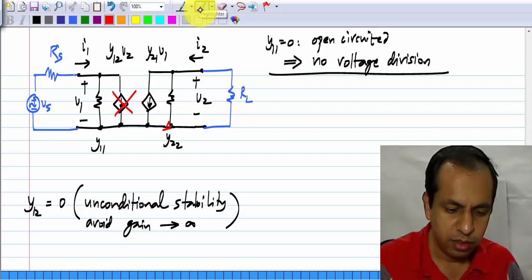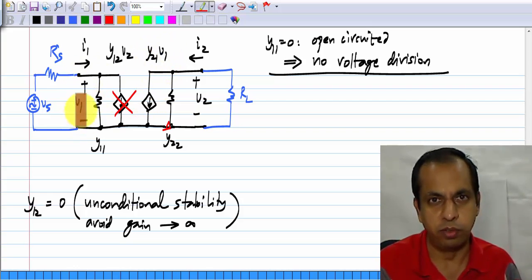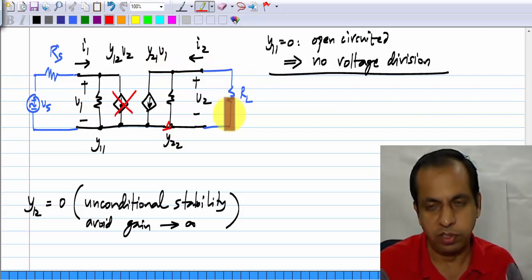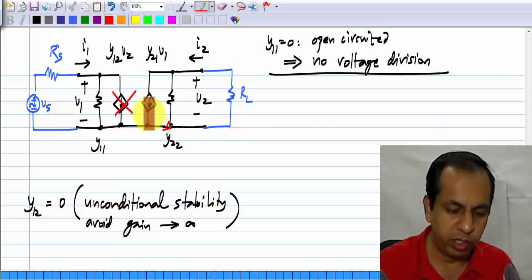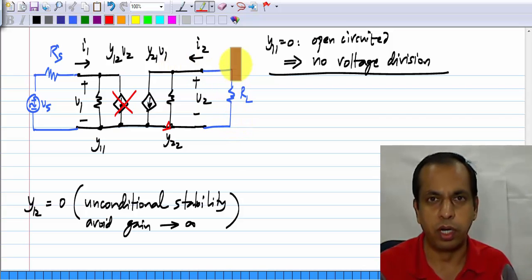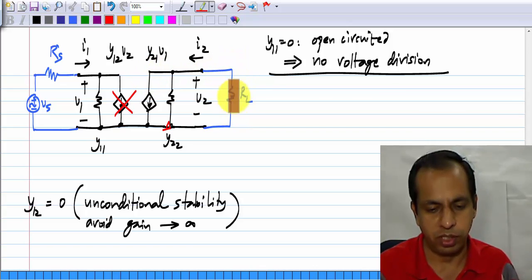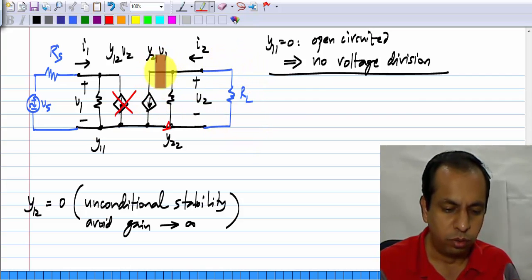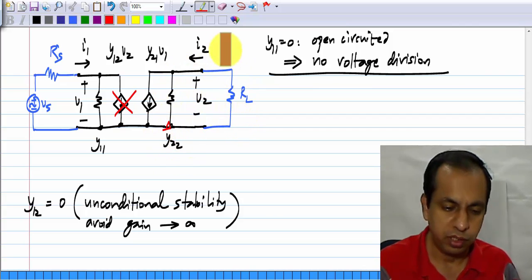And similarly, Y21, this control source produces some current depending on the value of V1. Now, that current, a part of it goes into Y22 and a part of it goes into RL. So, there is current division. To avoid this current division, to make all of this go into the load, which is what you want, because you are not interested in what goes into this. You want to maximize the current that goes into this, consequently the power that is delivered to RL. So, you want all of this current to go into that one. So, this should also be an open circuit, that is Y22 must be 0.